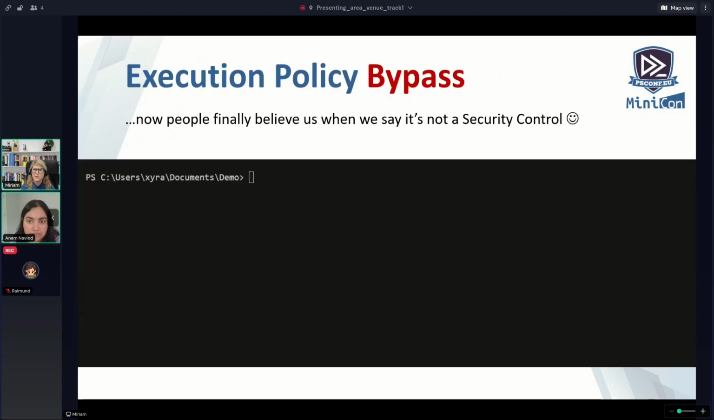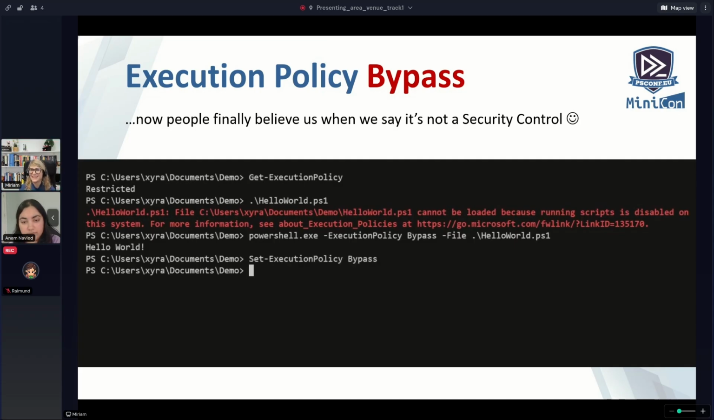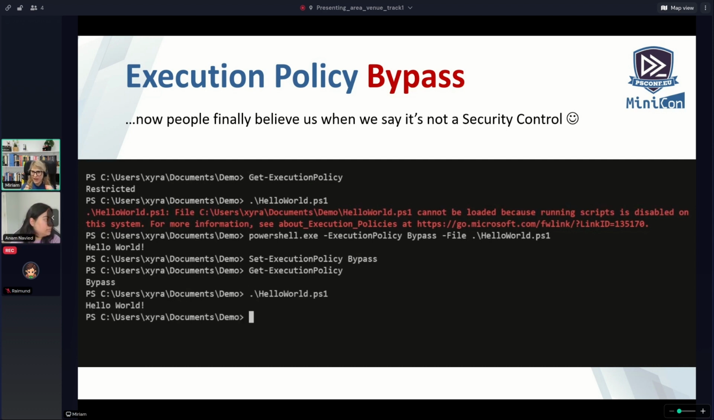And you remember when I just said execution policy is not a security control. Now with version 2, we introduced the bypass parameter. And with that, now it is possible to also intentionally bypass execution policy. Now they finally believe us when we say it's not a security control. You should not mistake it.